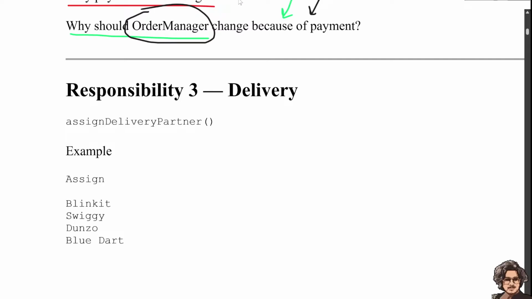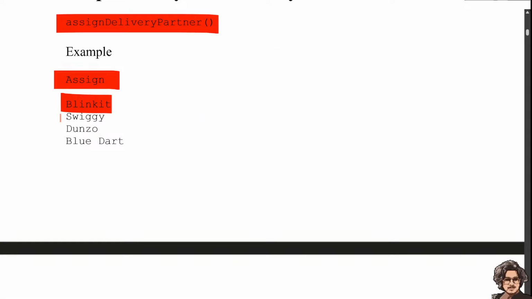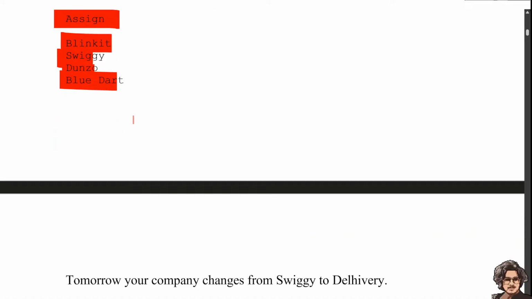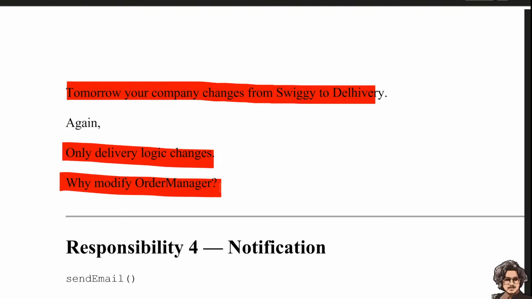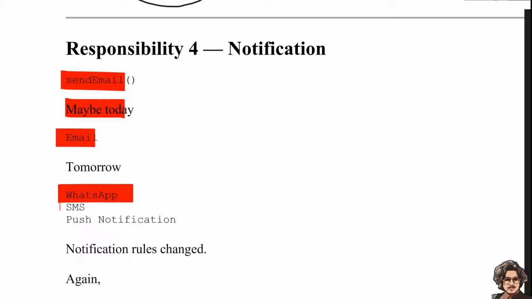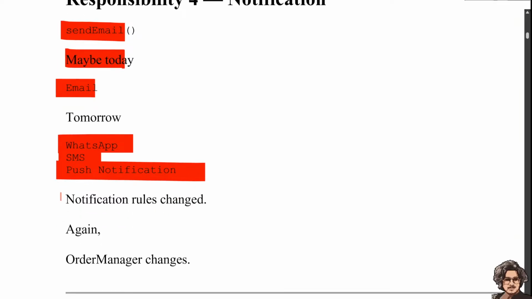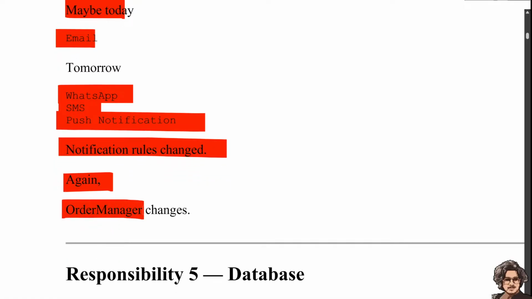Okay, and the next responsibility is assign delivery partner. First of all, which delivery partner do we assign: Blinkit, Swiggy, Dunzo, Blue Dart? Tomorrow your company changes from Swiggy to another delivery partner, and again the delivery logic we have to change. Why modify this? These are the questions we have to think about. Why does this order manager have to modify? Think. Another method is send mail. Maybe today it is the email method, but tomorrow it includes WhatsApp, SMS, and push notification methods. So the notification rules change again. And in that case you have to make changes inside the order manager.